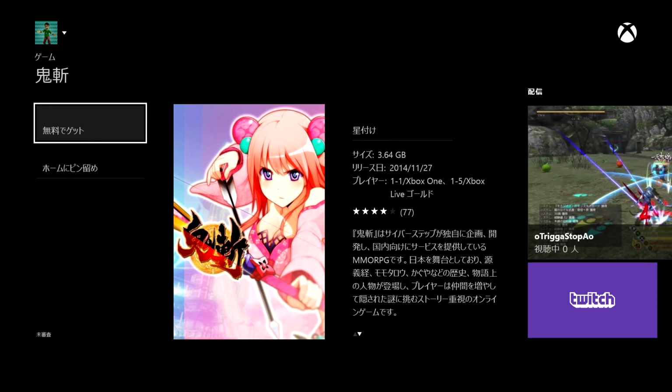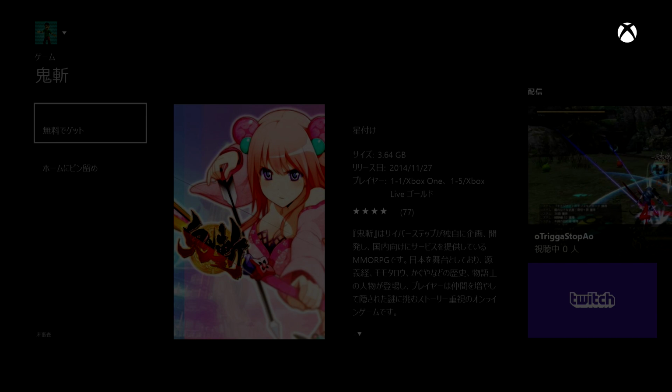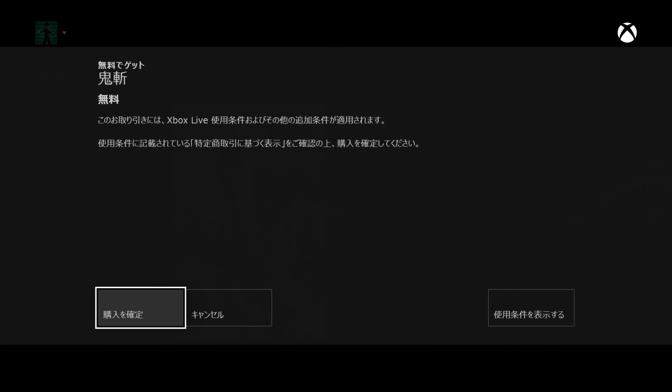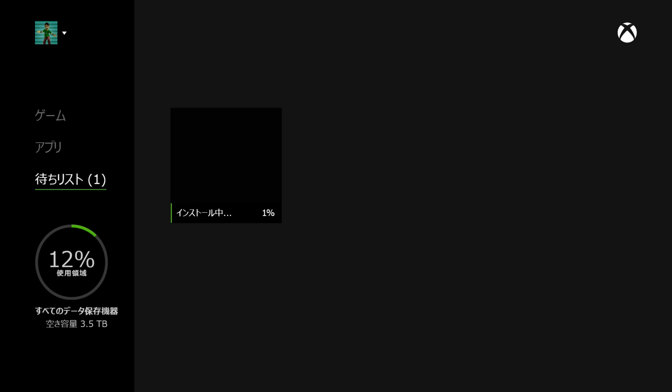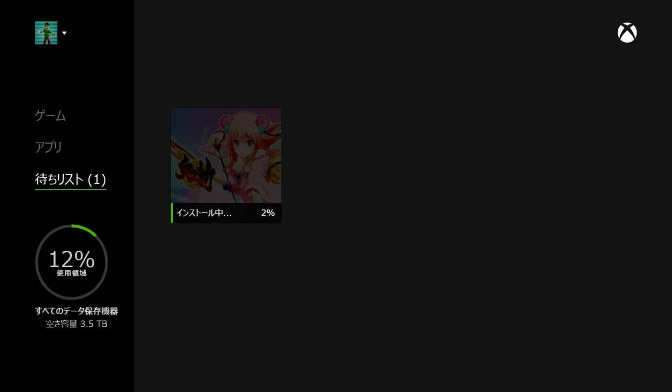Here we are on the games store page. It is 3.64 gigabytes at present. Pick the top left option to download it. It will ask for confirmation, and we will say, yes, I do want to download it. I really do. Now we have to wait for the game to download and install. Don't change your region back before it's finished downloading. Probably not a great idea.